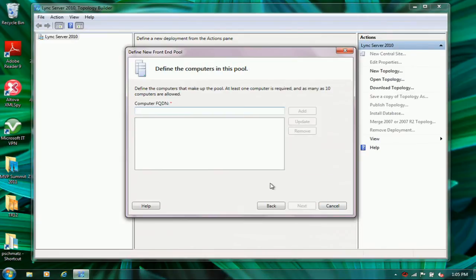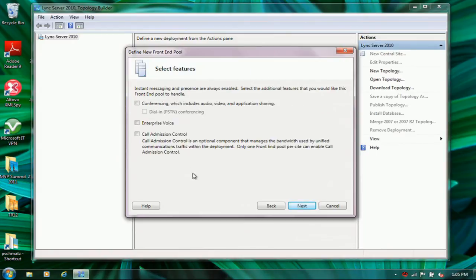Okay, now let's create at least two front ends. fe1.contoso.com, let's make this shorter, and my second front end is fe2.contoso.com. Add this as well. Next. Now, on my core page here, what are the features that I would like to have?